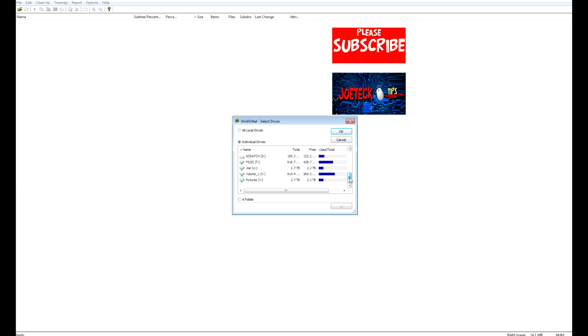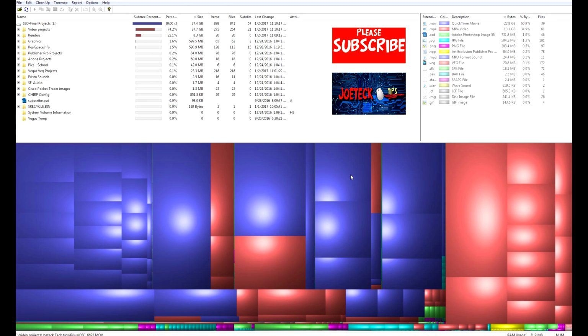So what we're going to do is, I have a lot of drives here, as you can see, a lot of network drives and stuff. But we're just going to mainly focus on my projects drive, which is what I do all my video editing on. And as you can clearly see, it did a quick search and it gives you all these colors in boxes and stuff like that. And you're like, what the heck? And the larger the box, the larger the file size.